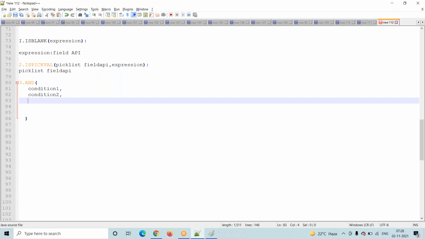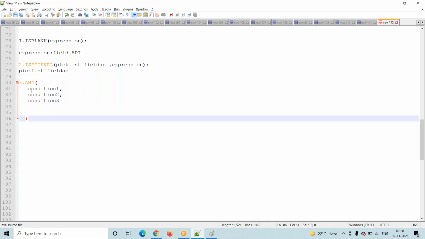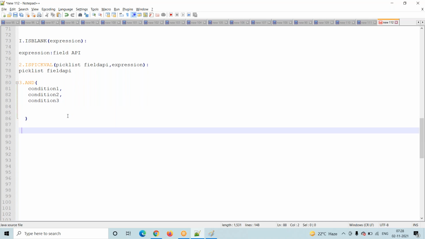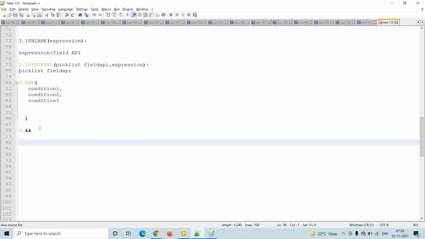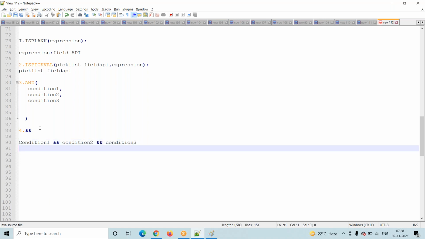Like this we can write any number of conditions here. Condition 3. Like the AND function, we have the AND operator, right? The fourth one is the AND operator. The AND operator means the same thing, we will write it like this: condition 1 AND operator, condition 2 AND operator, condition 3. Like this we will write.